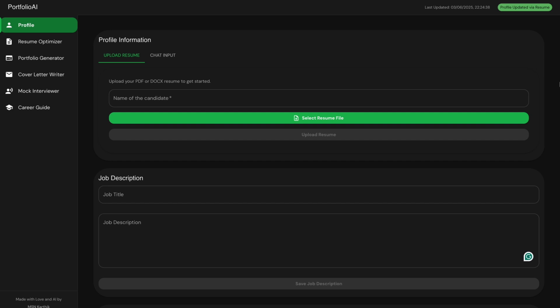So the goal of this application is to give career switchers an easy way to manage their resumes, create portfolios, cover letters, and also prepare for interviews for a particular job profile that they're applying for.